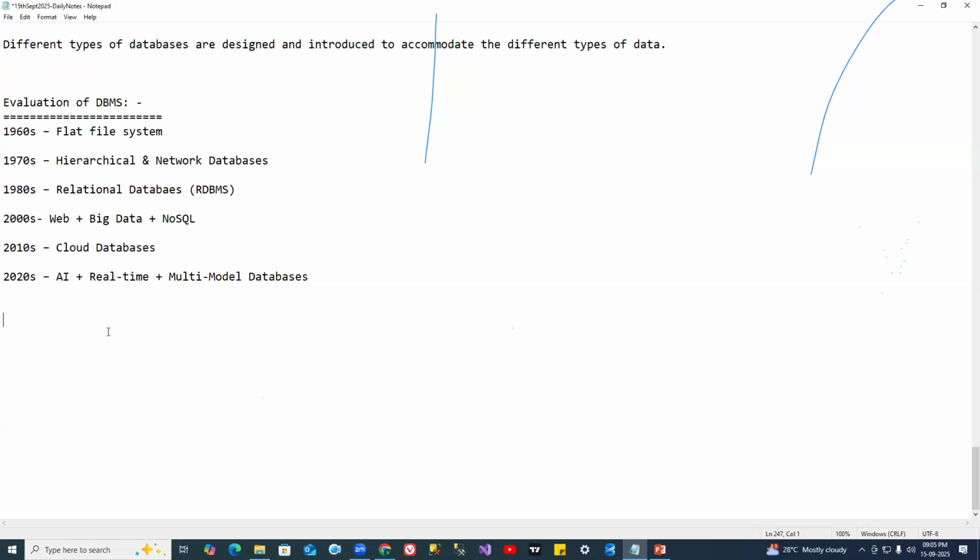Now our main concern is to understand SQL Server, which is a relational database management system. What is a relational database management system? That we will discuss tomorrow.